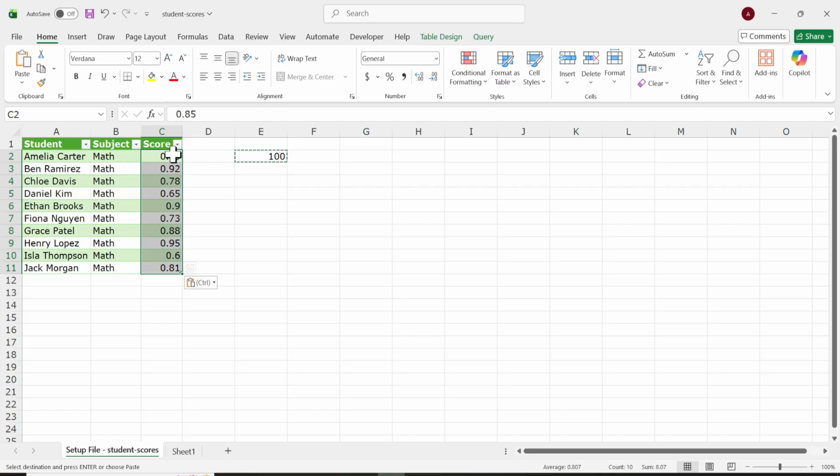If it is not, click C2, then hold Shift and click C11 again to reselect the full range. Once the range is active, go to the Home tab. In the number group, click the Percent Style button. This applies percentage formatting to the selected cells so the decimal values display as percents. If you prefer the keyboard method, press Ctrl plus Shift plus 5 instead.